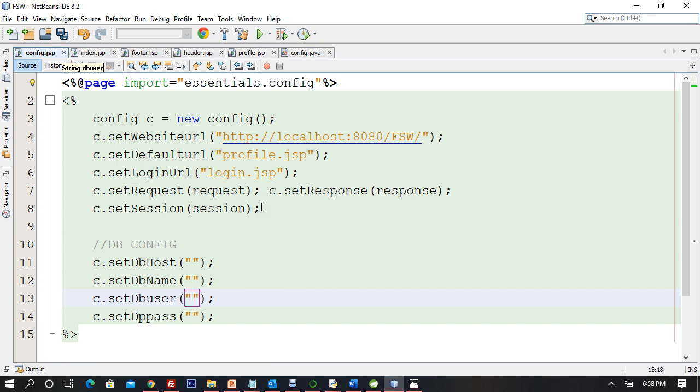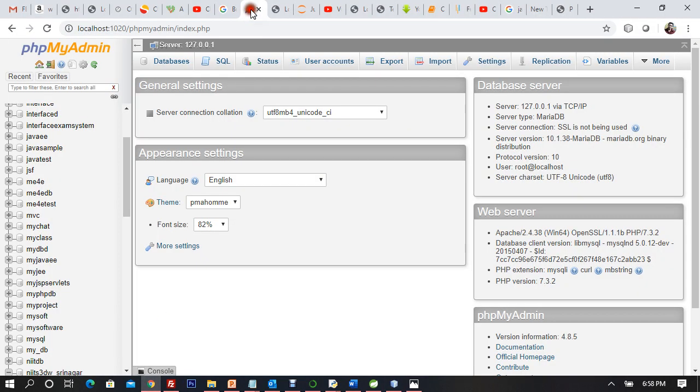DB user in our case is root, and password, we don't have any password. We haven't set up the password yet. DB name, we will go and make the database. So DB name is set, user and password, each and everything is set up. What we require to do now is go to MySQL server using phpMyAdmin.